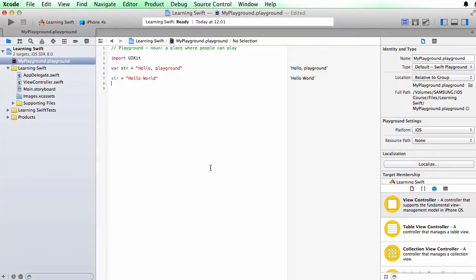That's the Swift playground. Let's go straight on in the next video to learning about variables, the different types that we can have, and the things that we can do with them.